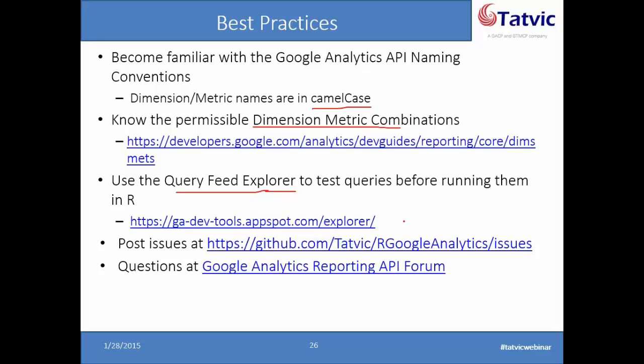Regarding RGoogleAnalytics, it is in a very early stage, and you might bump into some issues. I suggest you post your issues on the issue tracker on GitHub so that I can take a look at those issues and try to solve them in the upcoming versions.